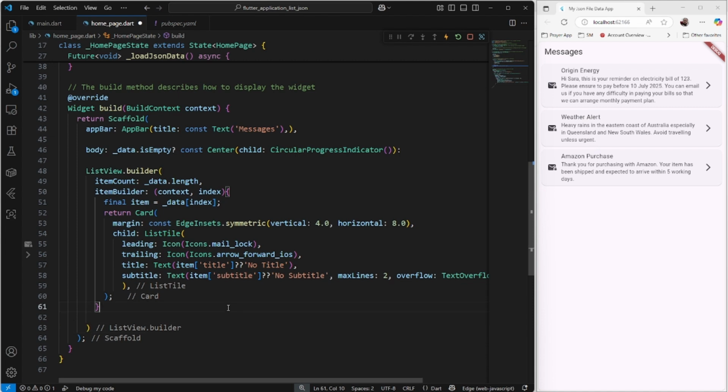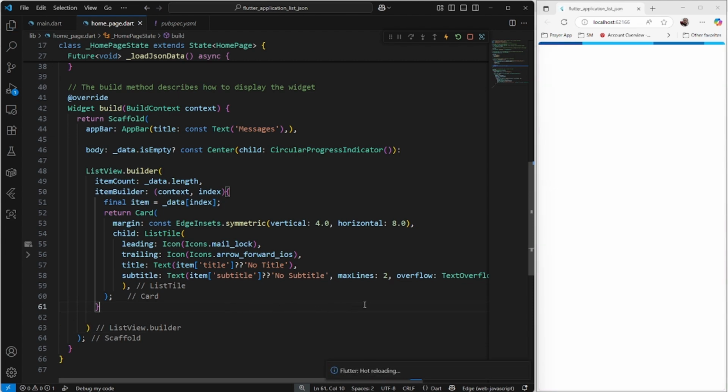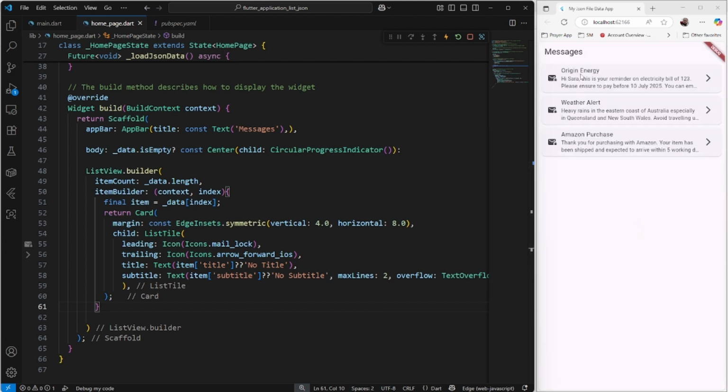So let me try to save this code now. If I just save this code, you will see that, there you go, you got 2 lines, and if it exceeds, you will see that dot dot dot at the end. Okay, so this is one way of showing.